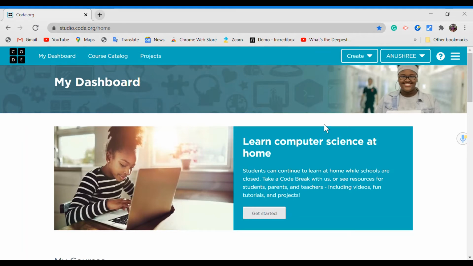Hi guys, so all of you know we're doing code.org. You can also find the code.org homepage in the description below. Click on the site to go to studio.code.org/home. I already logged into my account, which is Anushree. Then you need to go to My Dashboard. I'm already on my dashboard.